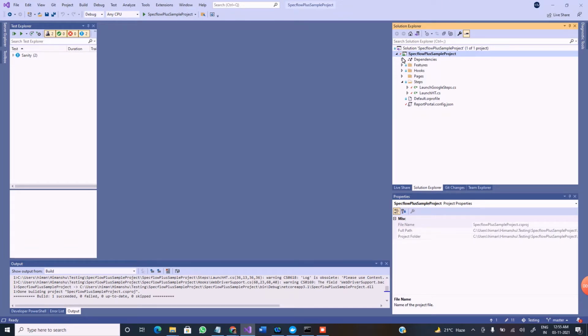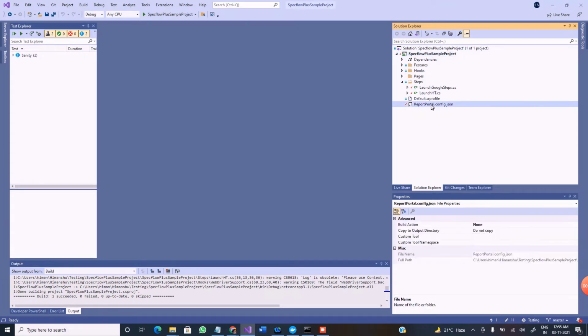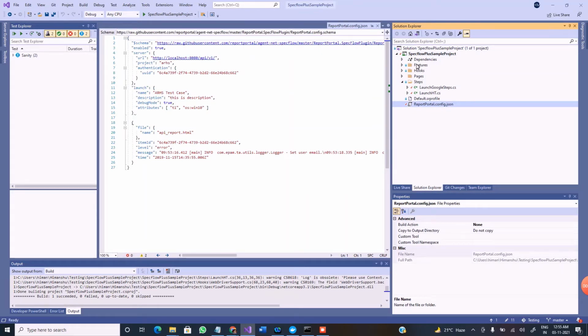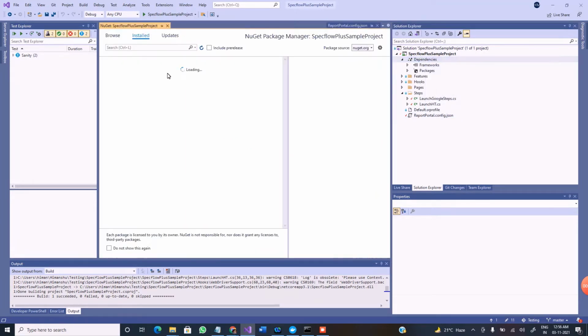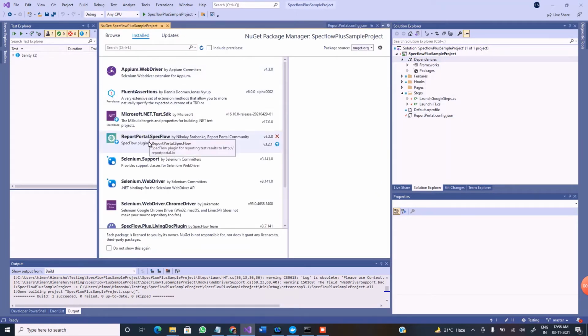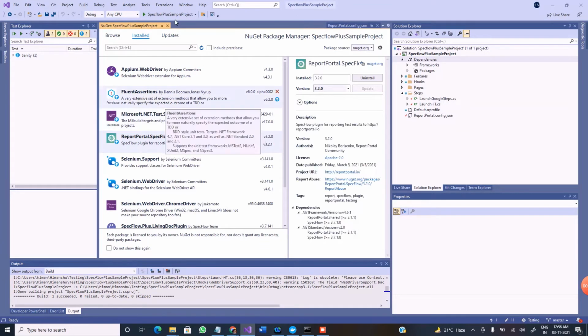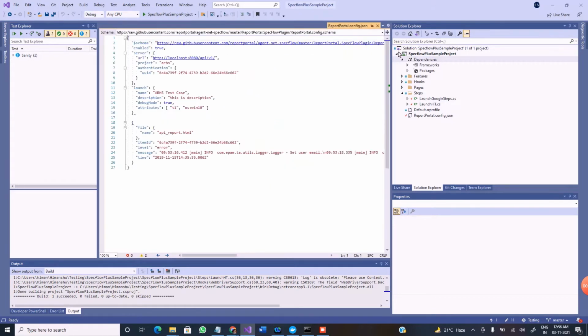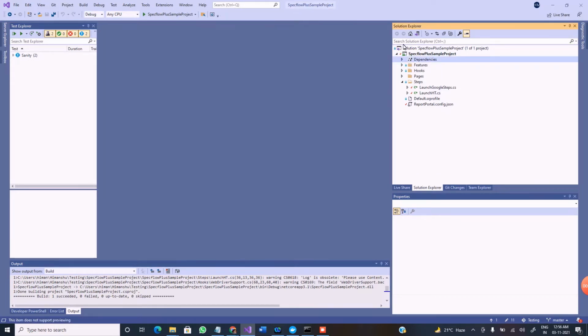Dependencies. Okay, so in dependencies, I'm already integrating it with ReportPortal, and the rest of the dependencies are already mentioned. But in case in your project you don't want to use ReportPortal, then you can delete this ReportPortal configuration, as well as you can delete the ReportPortal DLL from Manage NuGet. Okay, I'll show you what dependencies I have. I'll show you what is the use of ReportPortal in a while. Maybe you people are already aware of that, but I'll show you.